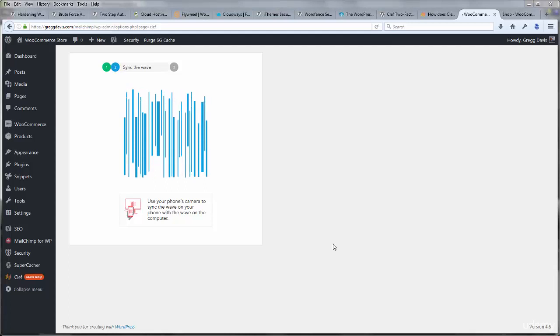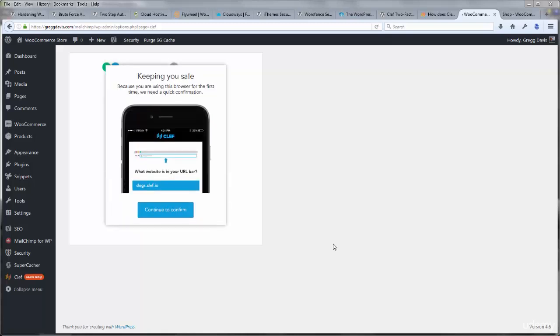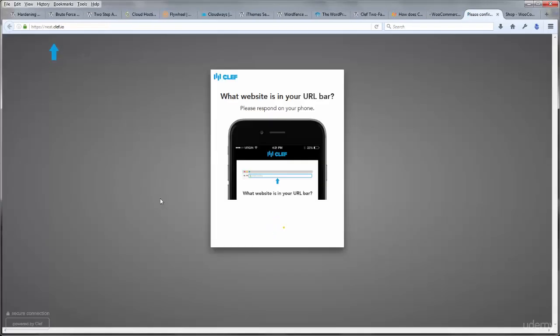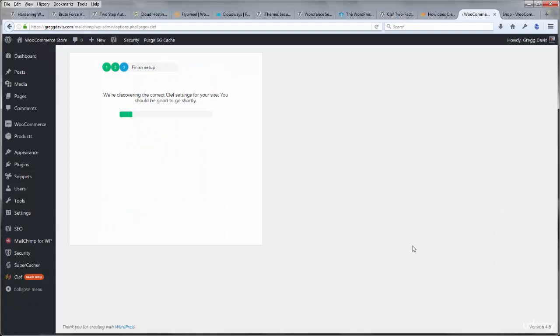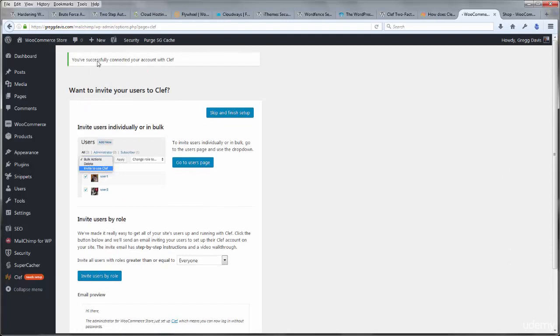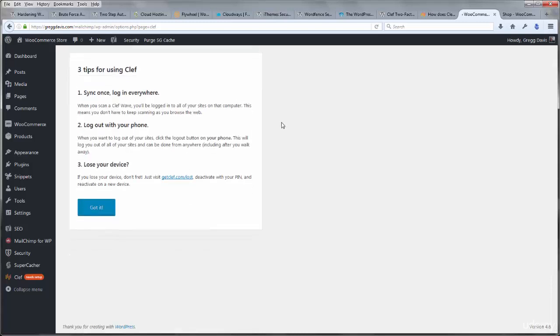And now I've opened Clef, and I'm just holding my phone's camera and matching up the little Clef wave. And there, my phone beeped and my website responded, and I'll just click Continue to confirm. And now I just need to click which website address is there in my browser. All right, so it's setting me up. It says I'm all good, and I've successfully connected my account with Clef. So then I can invite other users if I want to, but I don't need to do that at this point.